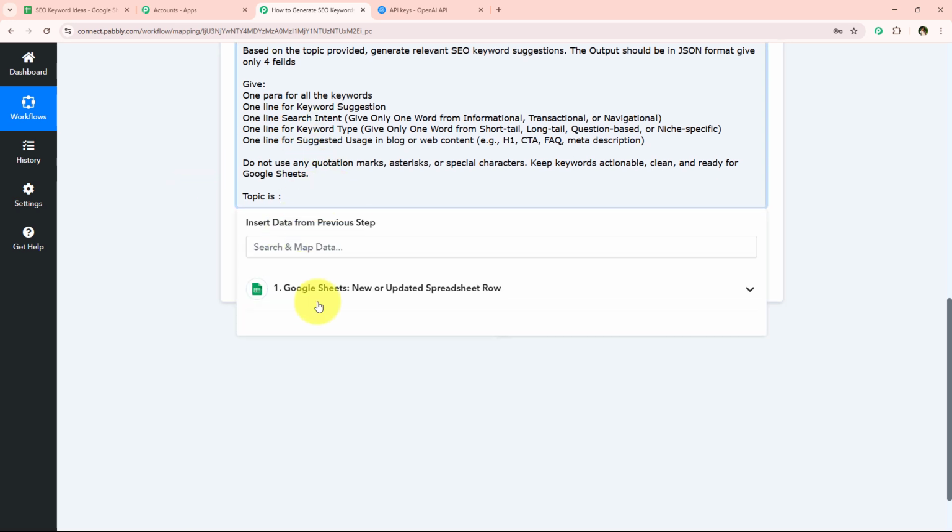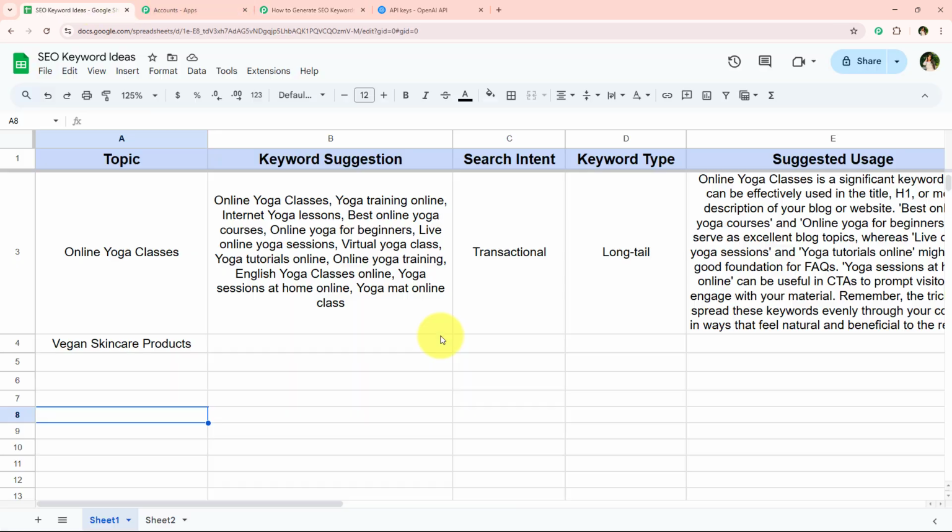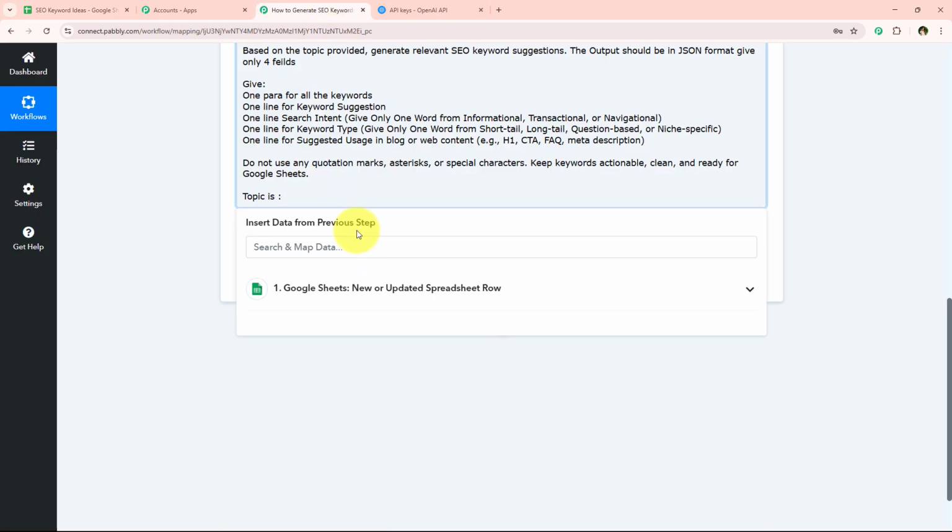Now I'm just going to enter the topic right over here, which we received in the response of our Google Sheets, which was this vegan skincare products. So I'm simply going to enter the topic right over here, but we are not going to enter it by typing it like this, but instead we're going to map it. So you must be wondering what is mapping. Mapping is a method by Pabbly which means inserting the data from the previous step.